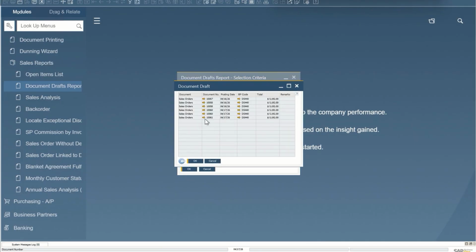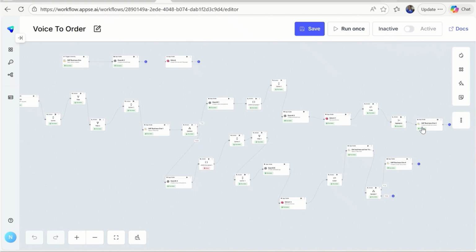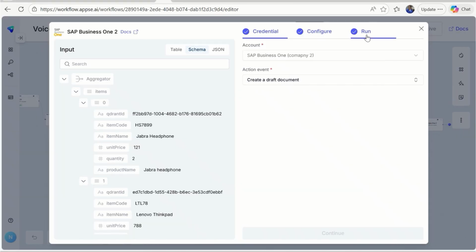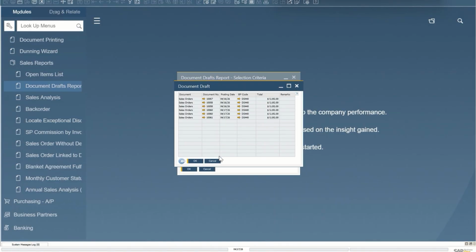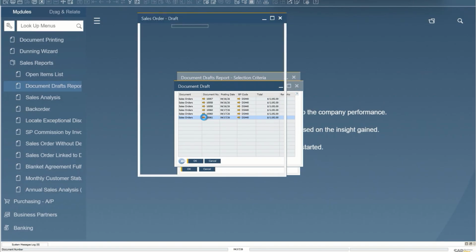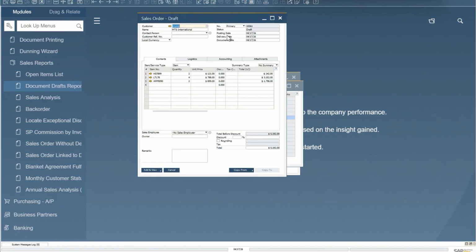The doc num was 10061. If we go and check the doc num, yes, it is 10061. And if I open it, we have that draft sales order with the line items that the customer mentioned in the call he wants to place an order for, and we have the total pricing.